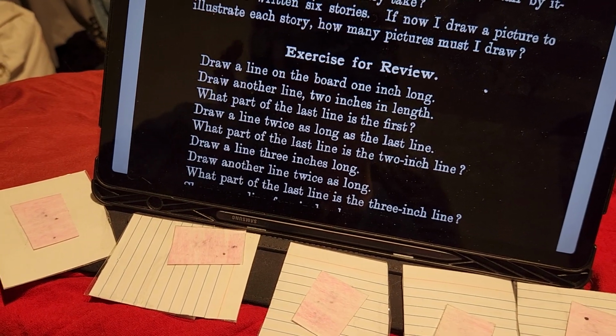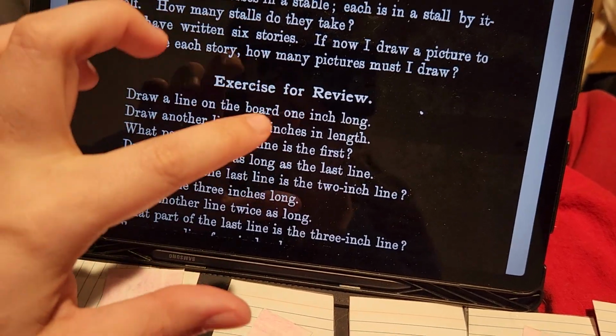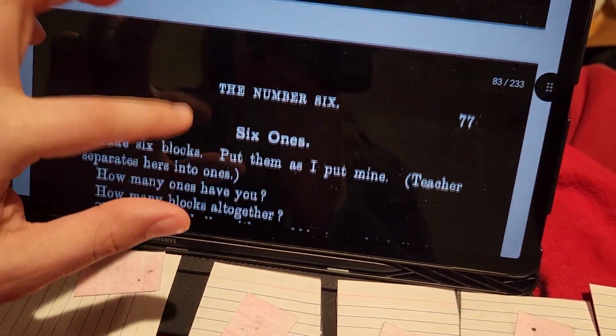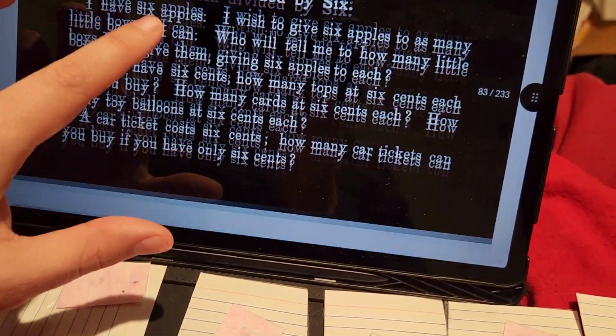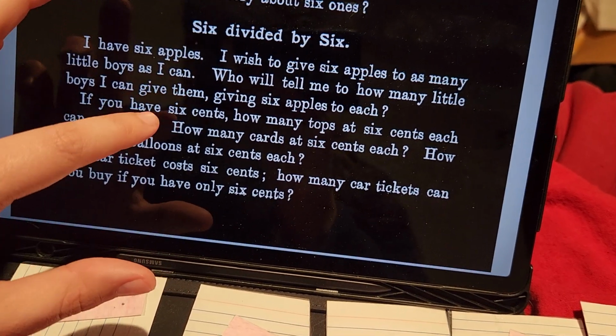For your thing. I don't understand where the 1 comes in. I don't understand that one. But I worked through them. 6 ones. There's 1 more that we have to do. Okay, 6 divided by 6.